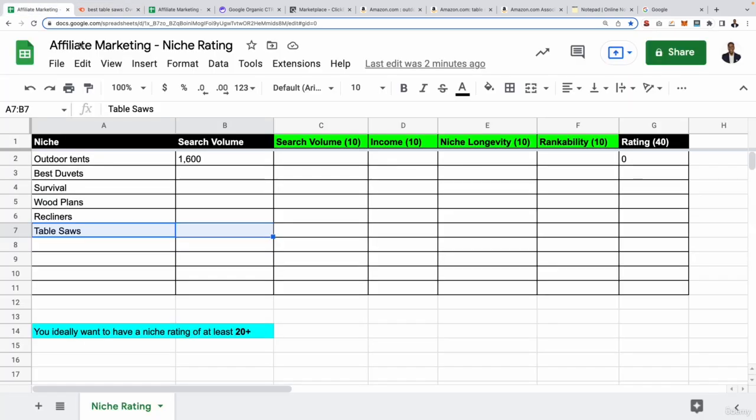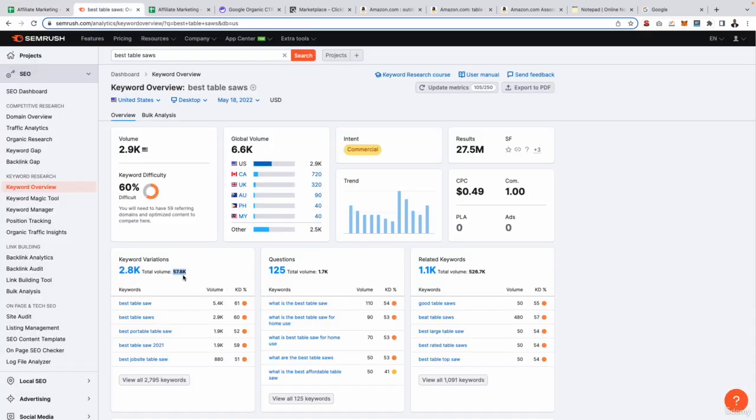So let's go ahead and go back to our spreadsheet, table saws, 57,800, like so. I'll put in a comma just to make sure I haven't made any mistakes. Just double check that. 57,800, perfect.